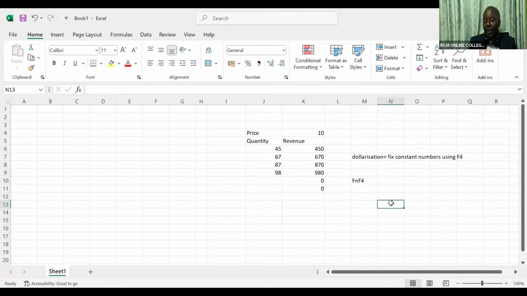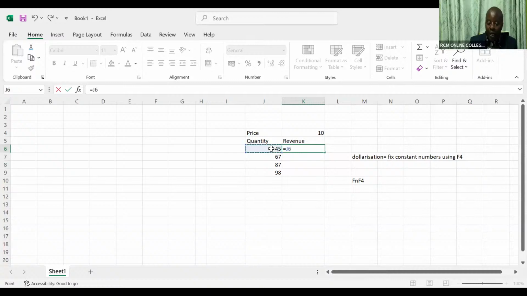So I repeat this, ladies and gentlemen, for us to be together, because I want to teach you up to modeling. For me to teach you up to modeling, there are things you must always know. So like now here, this 10 is a constant. And because it is a constant, I'm taking 45 times this 10. If it's a constant, what am I doing? I'm putting dollars before K and before 4. I can put them manually, or I use the F4 function.